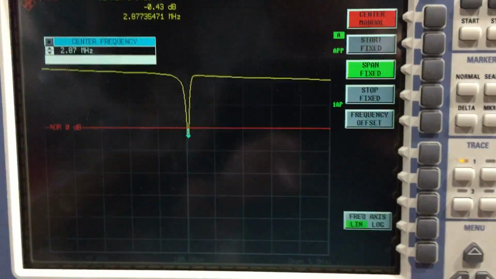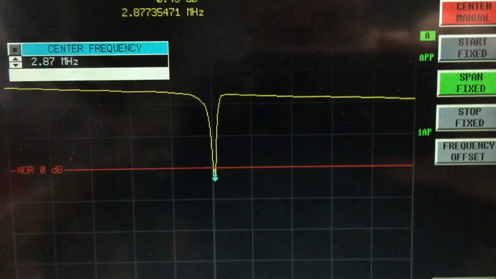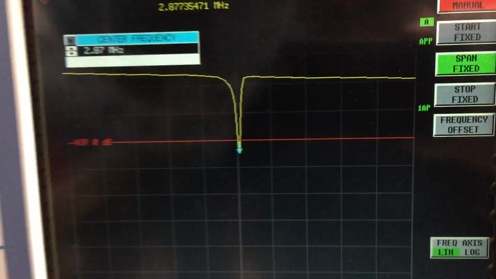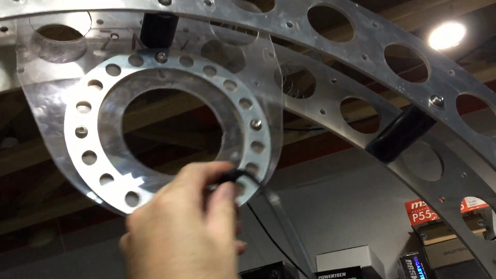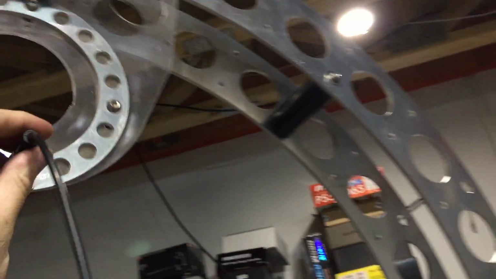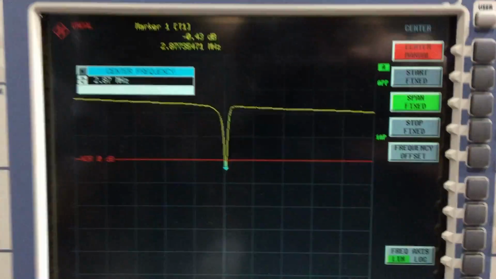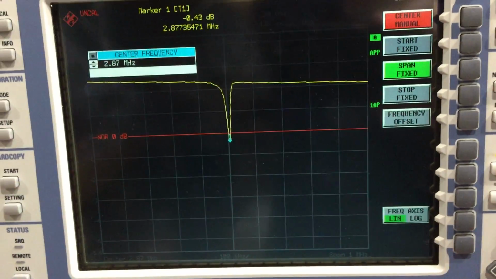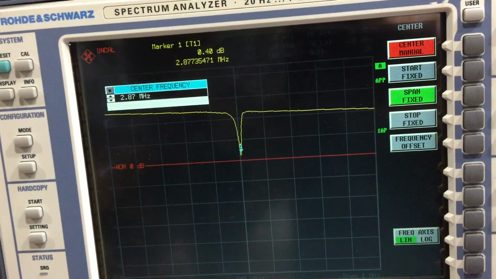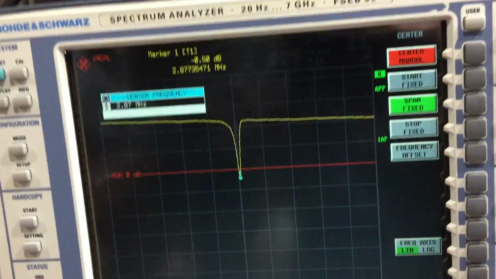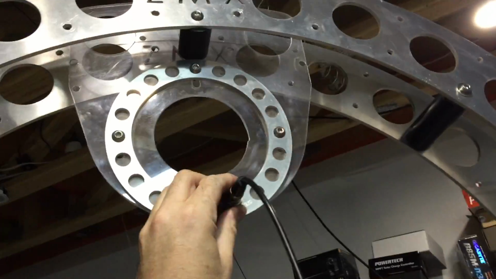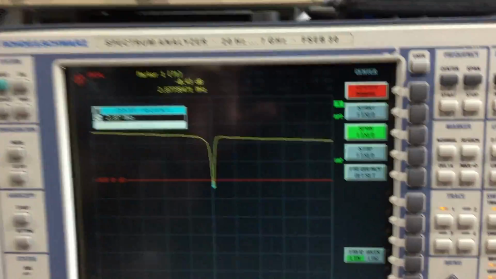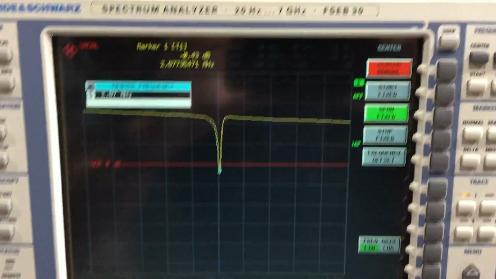On the analyzer, I changed it to log 10 scale so you guys can actually see it. There's a center frequency. Now I'll move this up and down like this, and you will see up, up, up, and then down, and up, up, up. A bit too high, but yeah, it doesn't make any difference really to the frequency.